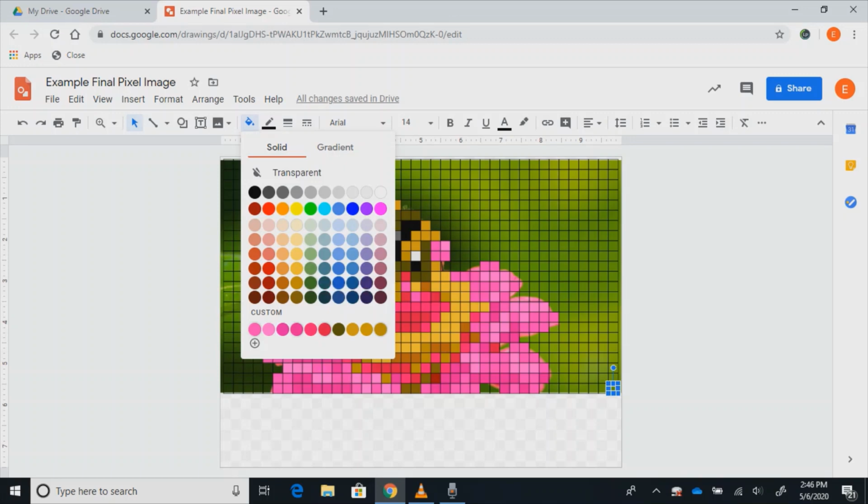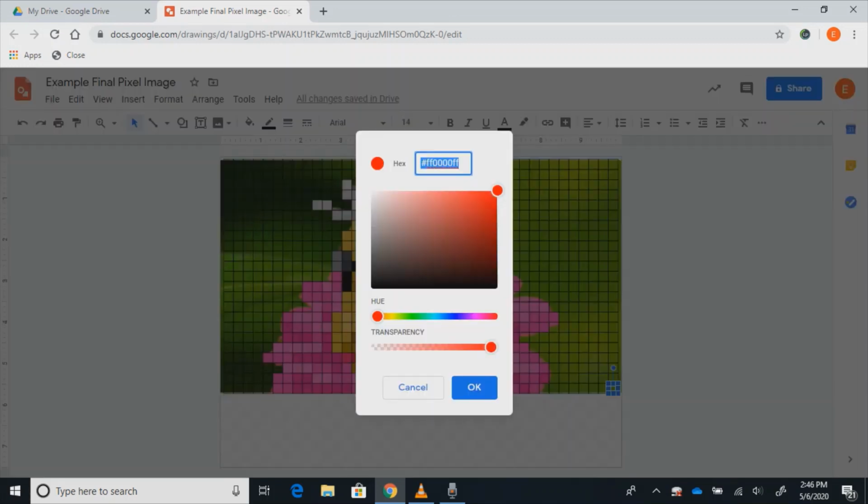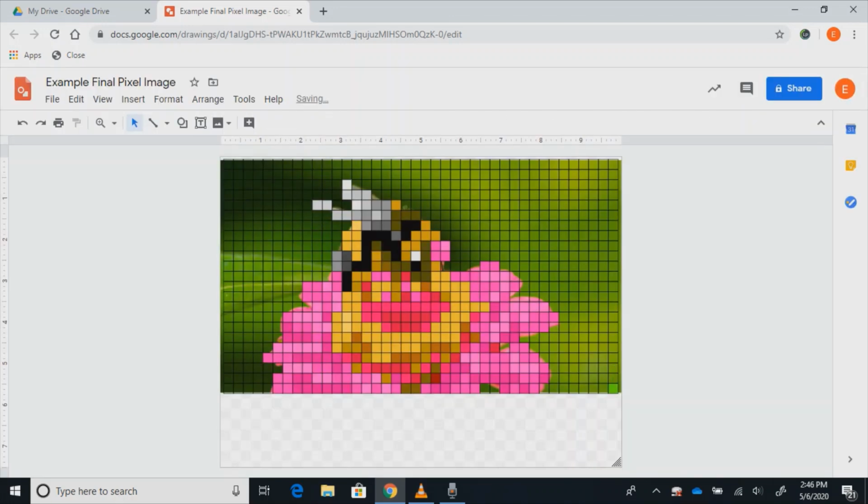I could use one of these greens, but I've already made a whole bunch of custom colors, so why not make just one more to make it perfect? So it's kind of a yellowy green, but it's a little bit darker. It's about like that. I'm going to click off and yep, I am pretty happy with that color.